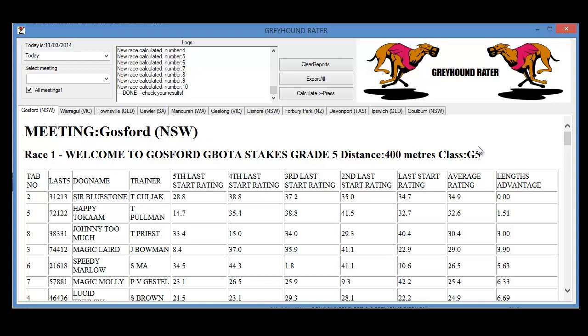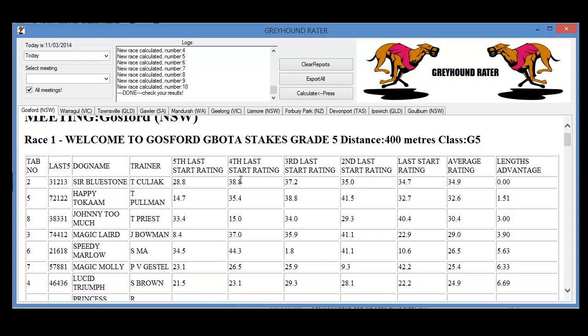Now there's many ways, obviously, like any rating service, to use it, and this one here, we look at the last 5 starts, if in fact the greyhound has had 5 or more starts, and the columns here we can see 5th last start, and it all has ratings here. Now these ratings are converted at the end here to the lengths advantage, and by using time we know how fast the greyhound's going and how many lengths difference between one greyhound and the next. So what it does with the 5 starts here, it gives you an average rating for each greyhound in this race.